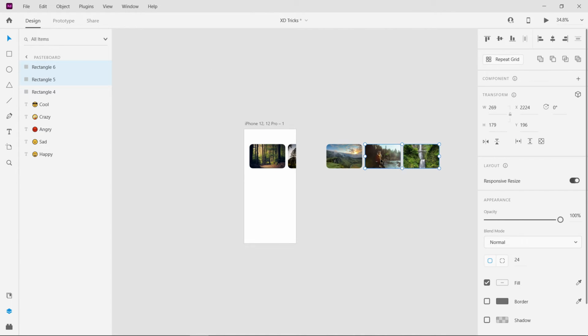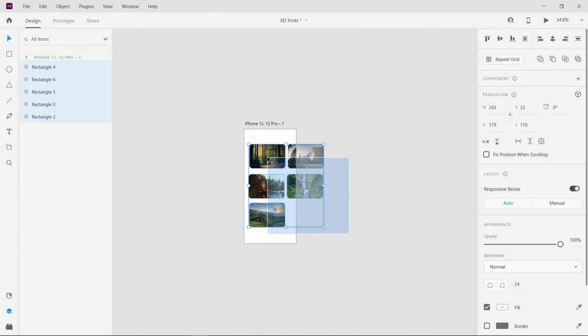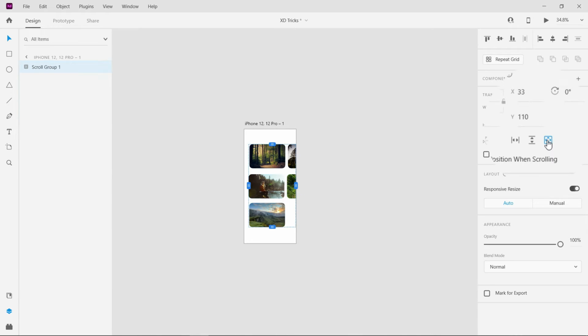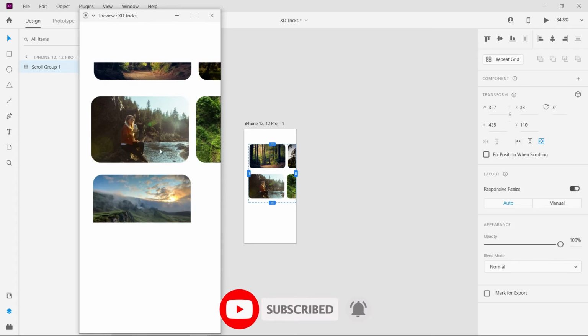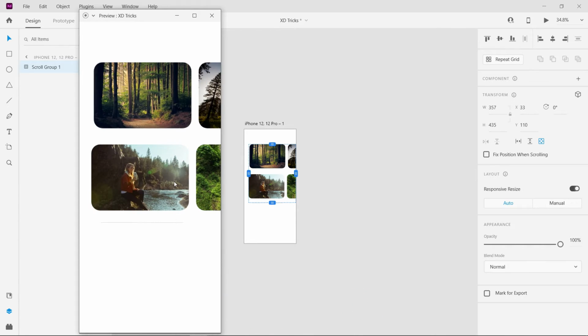For both directions, I'll place the images horizontally as well as vertically. Now click this box-like icon to enable scroll on both vertical and horizontal direction. The blue handle allows us to define the area in which we want to see our images, like this. This can be really helpful when you're working on UI elements like carousel of images.